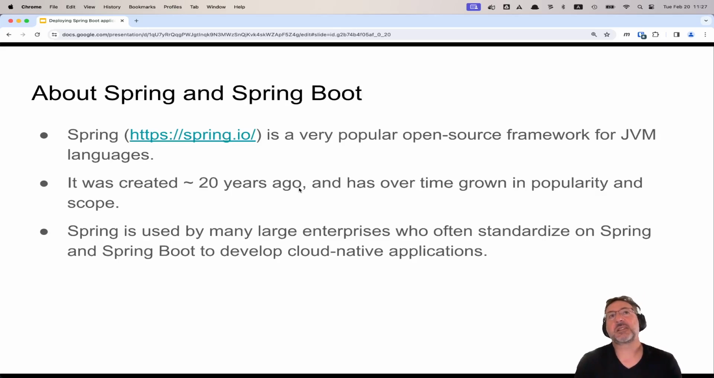So let's begin. Let's start by discussing a little bit of the history and background of the Spring framework. It's a very popular open source framework for JVM languages. It needs no introduction. It was created almost 20 years ago, I want to say, and over time it's just kept on growing in popularity and scope. Spring is used today by very many large enterprises who often standardize on Spring and Spring Boot as the technologies for building cloud-native applications.